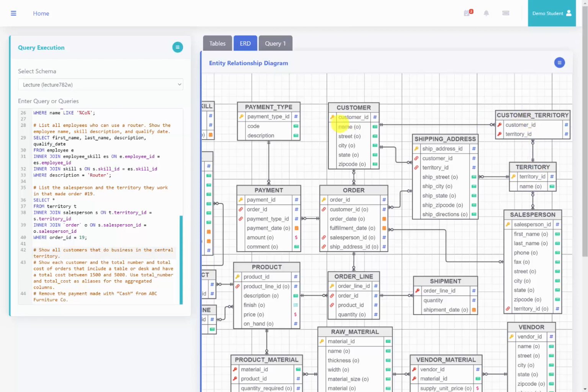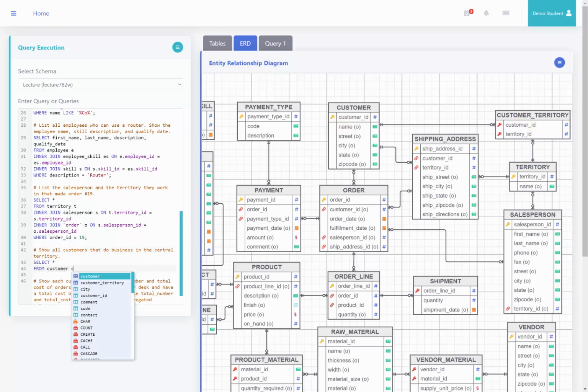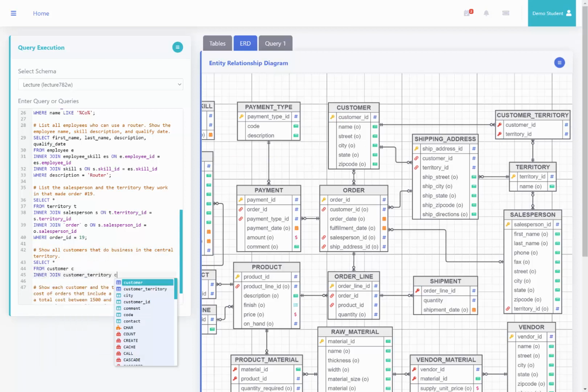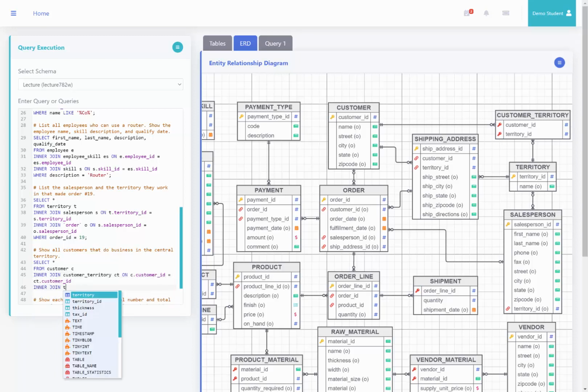So I'm going to use these 3 tables. I'm going to select star from customer, and I'll give that an alias of C, and then I'll inner join customer territory with an alias of CT on C.customer ID equals CT.customer ID, and then I'll inner join territory with an alias of T on CT.territory ID equals T.territory ID, and then I'm only interested in those who do business in the Central Territory, so I'll say where T.name equals central.